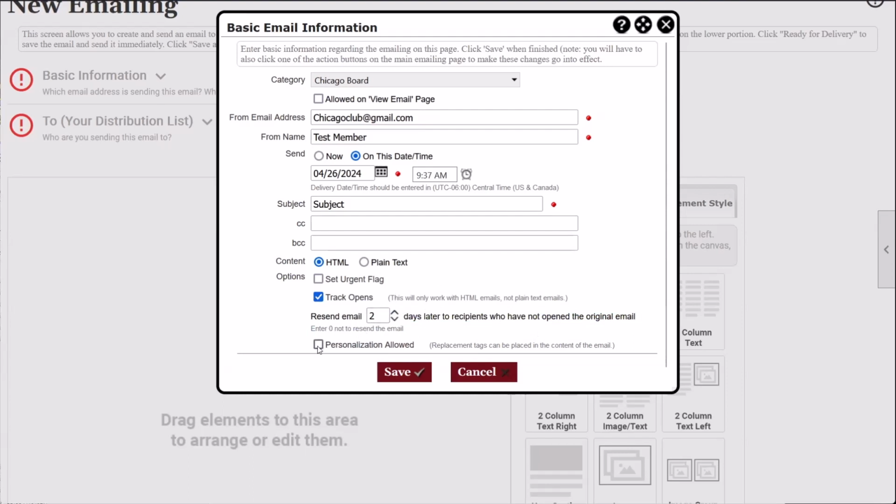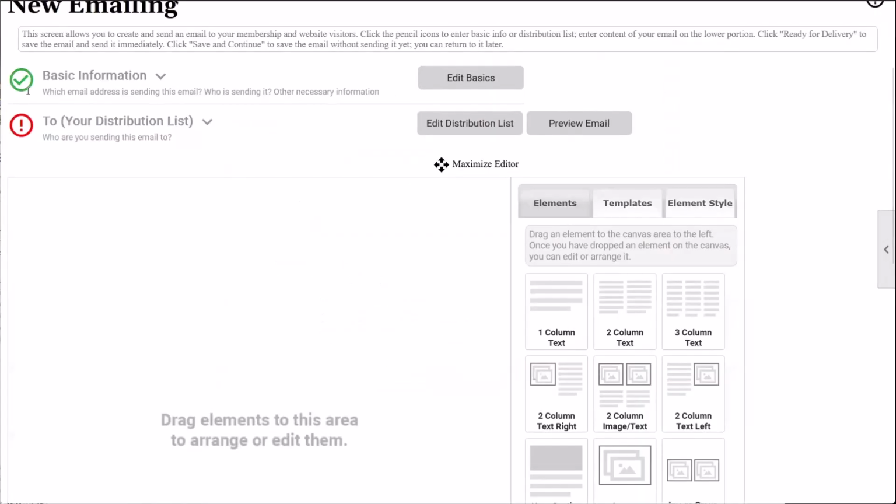And then another option that I also like to turn on is the personalization option. Setting this right now doesn't change anything, but we'll see later on, because we've turned this personalization option on, this will let us do things like, instead of saying hello members, we can say hello and the person's name. We can say hello John, hello Tim, hello Stephen. We can make it so that when the email goes out, whoever is getting it, their name is inserted into the email. And I'll show you how to manage that in just a second. That is our basic info.